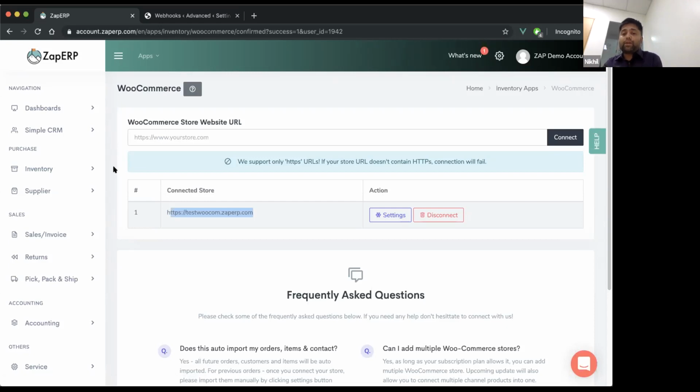Excellent question, because that is very important. So this process of import needs to be done only once. Once you do this, whenever there are orders in your WooCommerce channel or even Shopify and others, those orders get captured automatically in ZapERP. So that process is automatic. The user doesn't need to come back here and click on settings and then process import again. It's all automatic.